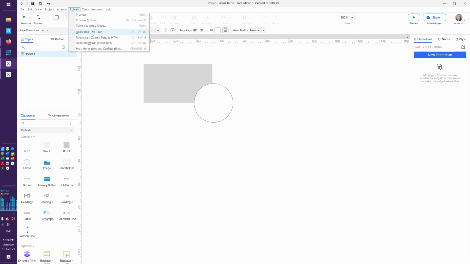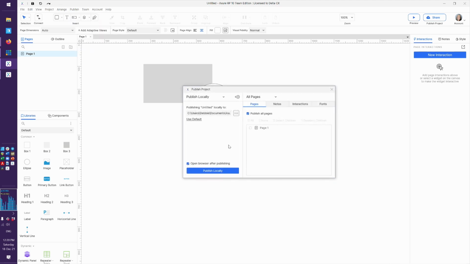Sorry, generate HTML files. Generate HTML files looks a lot like publishing to the cloud, where we have these groups of settings where we can decide how we want to publish and notes and things like that, except this time it's going to spit out a bunch of stuff, which is the best way to describe it, locally to your hard drive or a shared drive that you have access to from this computer.